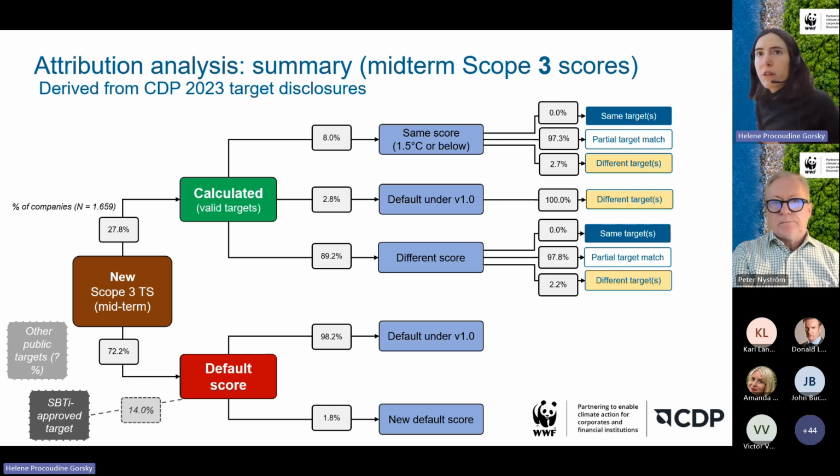So a different diagnostic, essentially. And of course, this is to put things a bit into context. An insight to highlight as well is that when we think about Scope 3 targets, 72% of companies in this universe have a default score. So with this, I will hand over to Peter to present their tool.